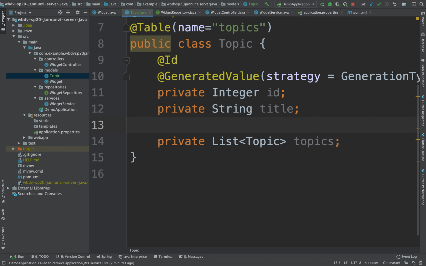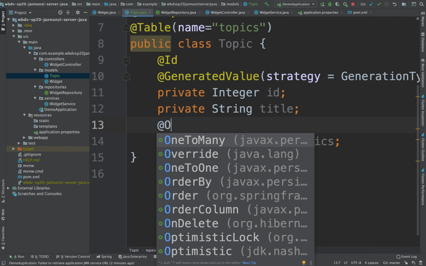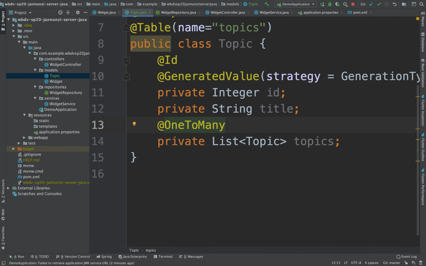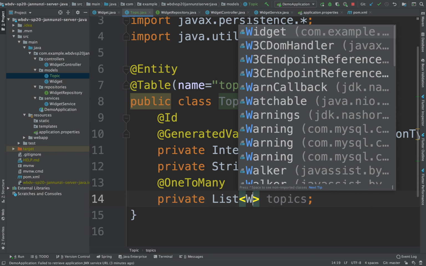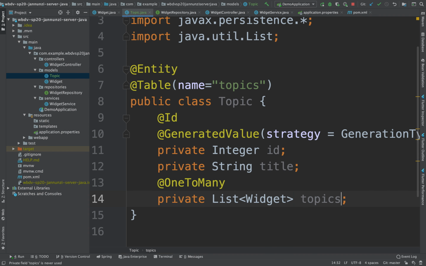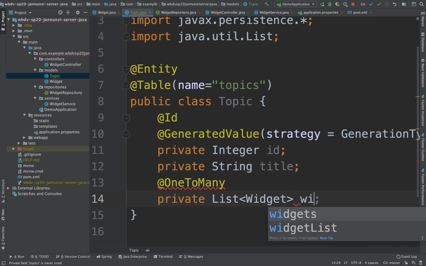The way that we're going to specify this is that we're going to use another annotation. I'm going to say that the topic is participating in a one-to-many relationship, and we are on the one side of that one-to-many relationship. Okay, so the topic is on the one side, meaning one topic contains many widgets. Okay, and on the other side, on the topic, widgets I meant, sorry. A topic has many widgets.